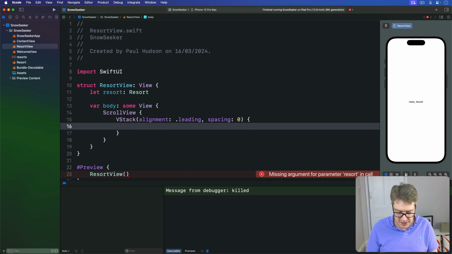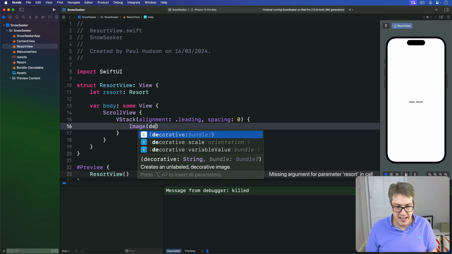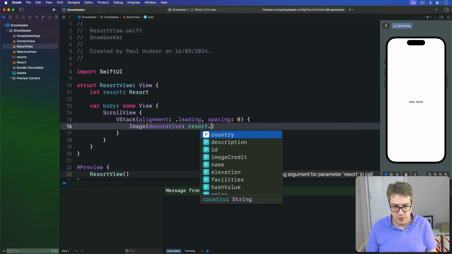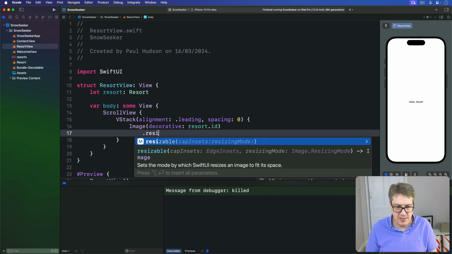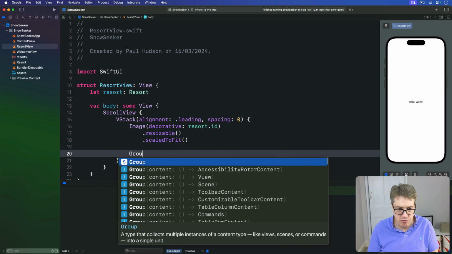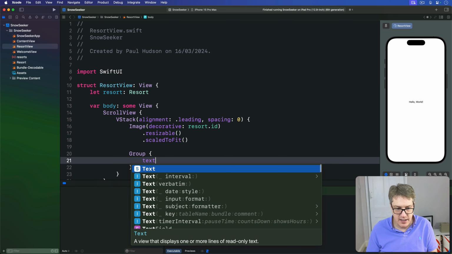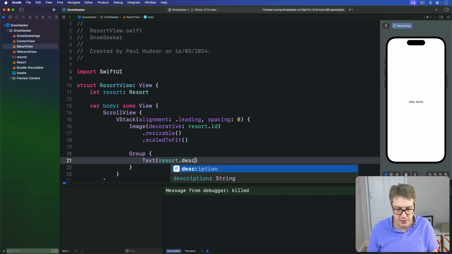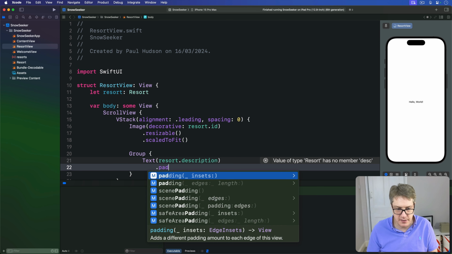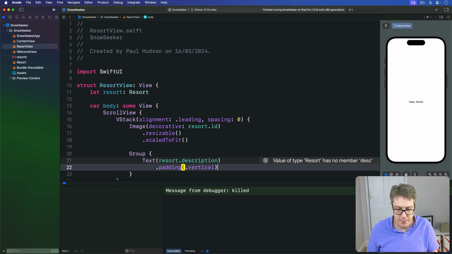Then we'll add an image using the decorative initializer that's not read out by VoiceOver. That'll be the resort ID. This will be resizable and scaled to fit. And then below that, I'm going to make a group to contain the text of the resort's description. This will have a little bit of padding attached to it, but only vertically.